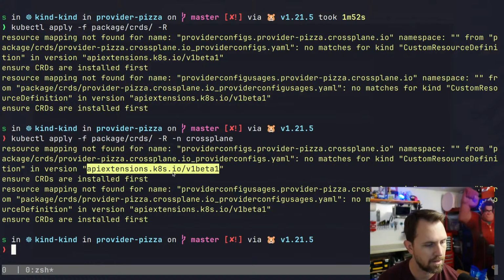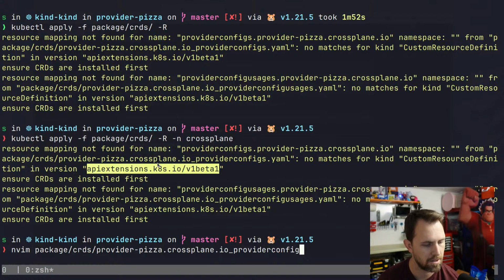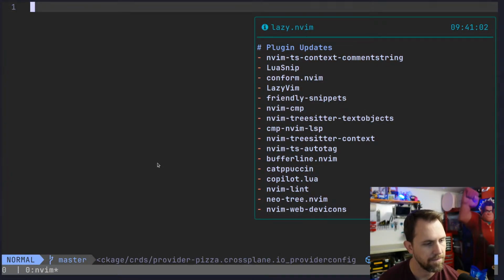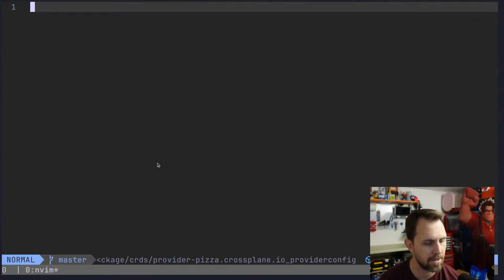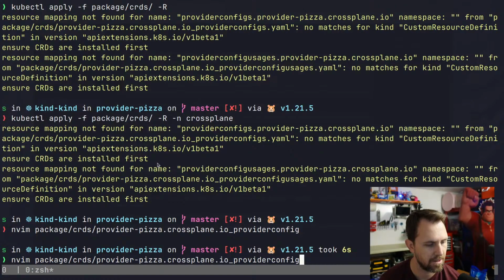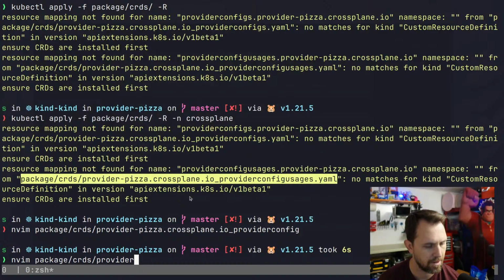Okay, let's look at one of these again. Package, CRDs, provider config. What? Why are you empty now? You had something in it. I swear it did. Provider. Wait a minute.